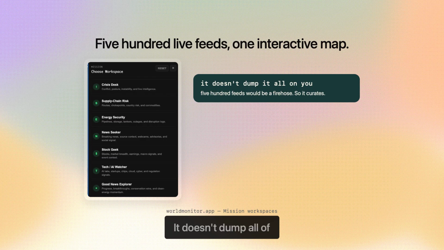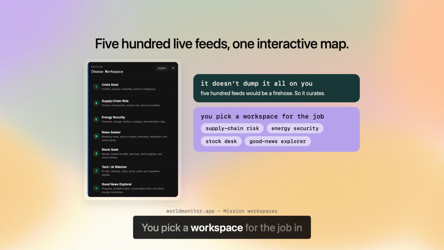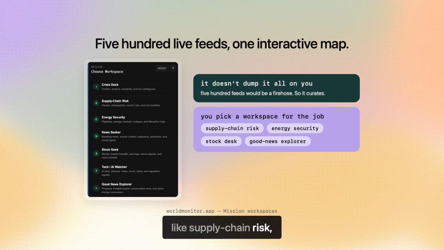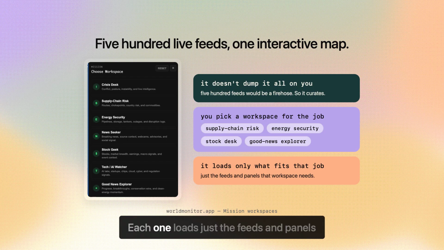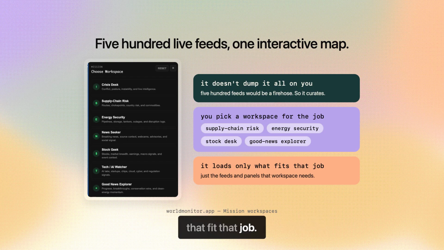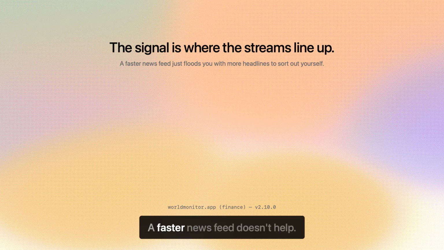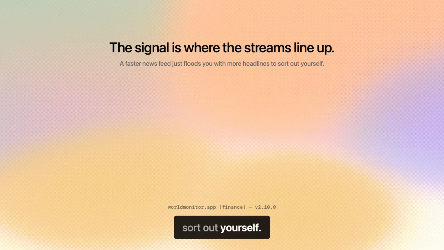It doesn't dump all of it on you at once. You pick a workspace for the job in front of you, like supply chain risk, energy security, a stock desk, or a good news explorer. Each one loads just the feeds and panels that fit that job. A faster newsfeed doesn't help. It just floods you with more headlines to sort out yourself.